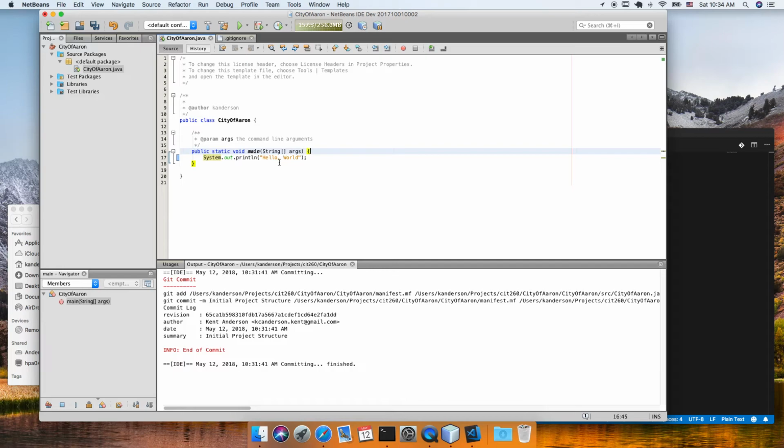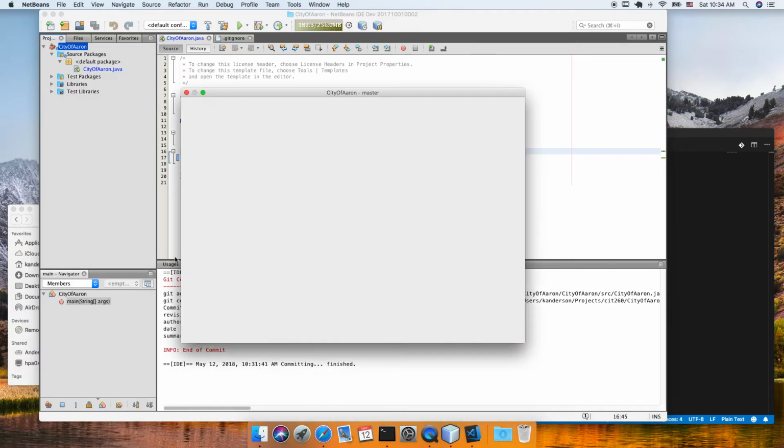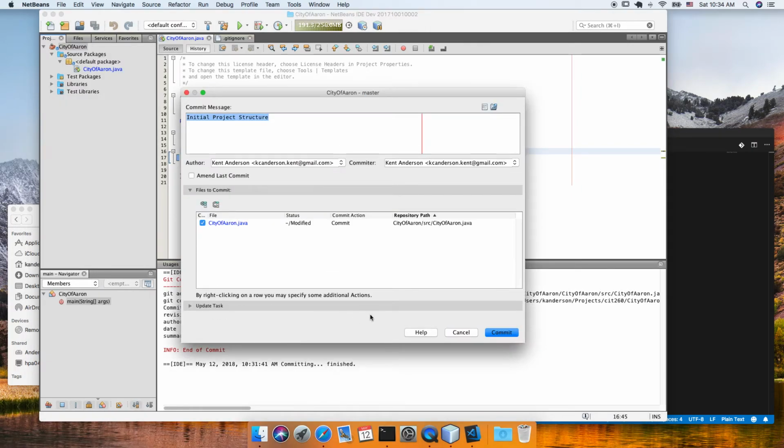So I've made this change now, and I want to actually commit this change. So I save my file, I come up to the top of my project, I say Git, commit, and you'll notice that it went through. The only file that's changed was the City of Aaron. I make sure that it's checked, if it's not checked. If there's something that I don't want to commit yet, I can uncheck it and it won't go in.